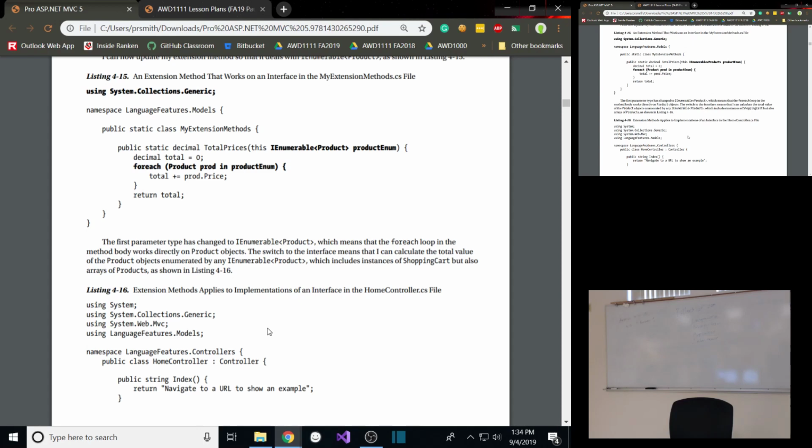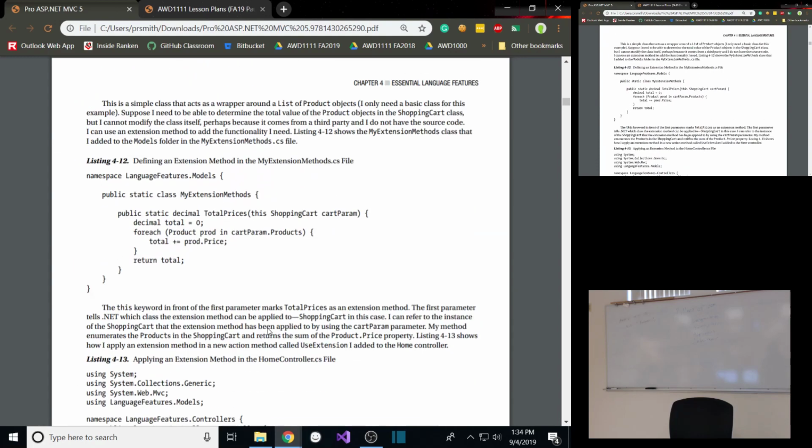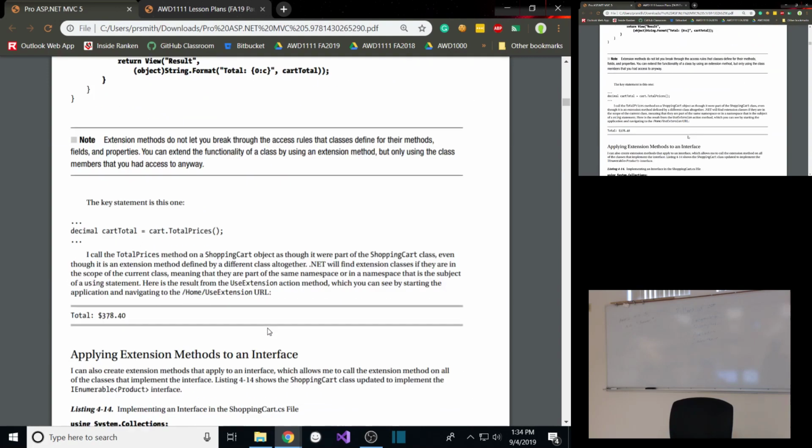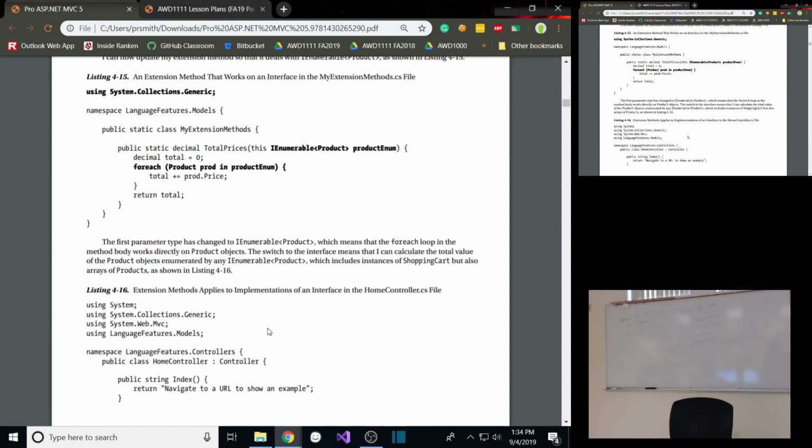Questions? Questions on that? What did it say before? In the for each? So let's look at what it looked like before. The only thing that happened is I was taking a shopping cart, and I had to say shopping cart dot products. Now I'm just iterating over the shopping cart effectively directly, because the shopping cart is IEnumerable product.